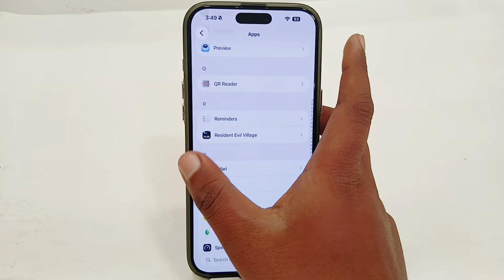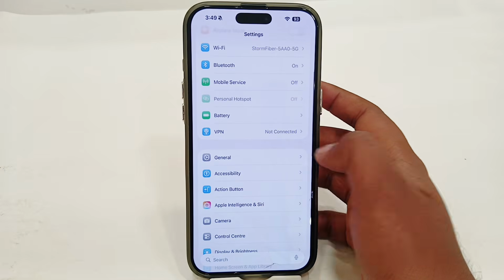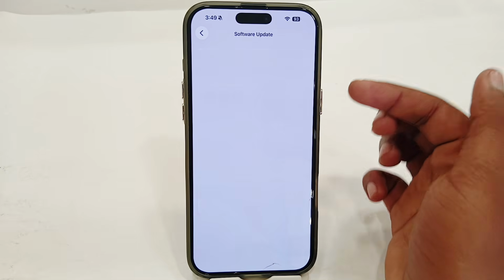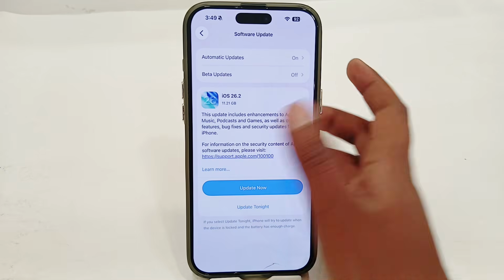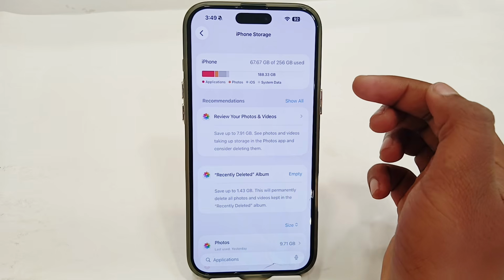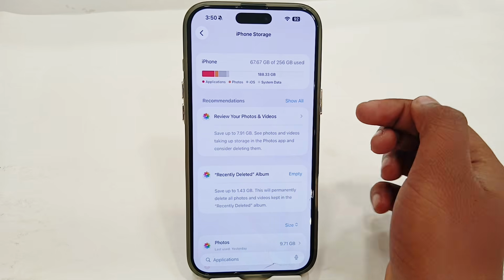Or you can also go ahead to your General section, go to Software Update, and you can try to update your software to get better performance. Then you can go to your iPhone Storage section, and here you can clear cache for any specific app.